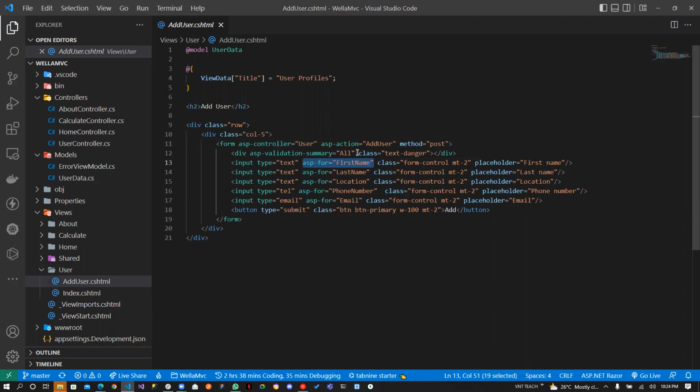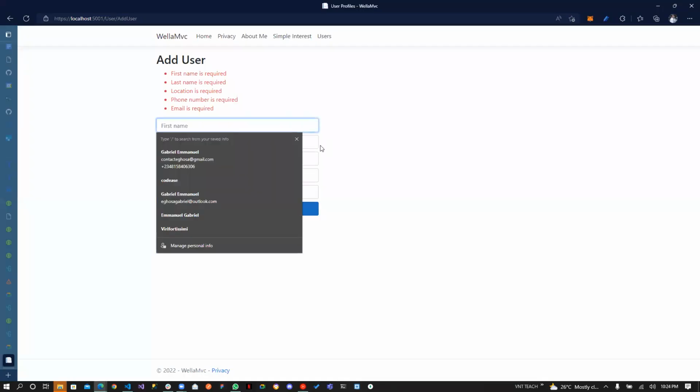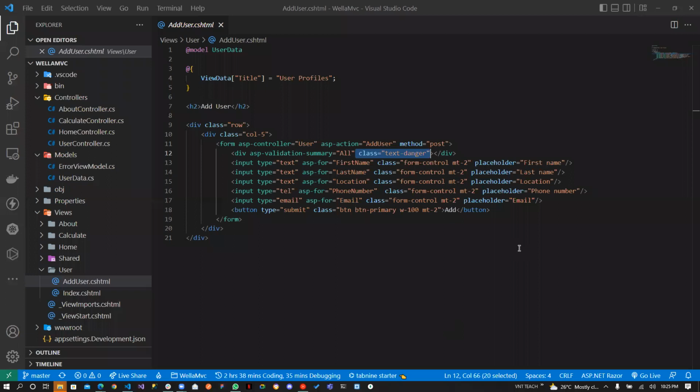I can remove all of this class and this stuff will still work, but the classes are just there to make it look nice so that you see that, okay, all of the boxes are looking nice. If not, they'll be looking weird. The text danger is what is making this one look red. The button and button primary is what is making this one look blue, right? So they're just styles. Then this mt-2 means margin top of 2.